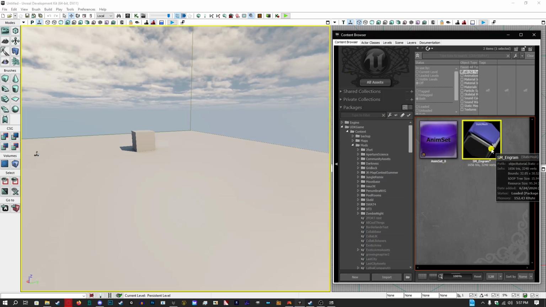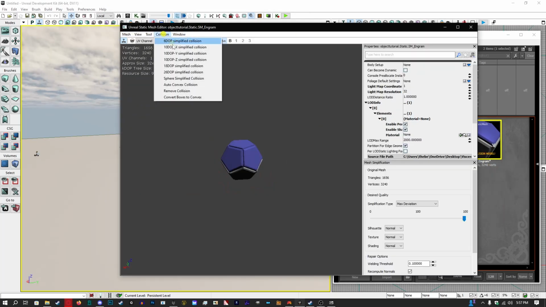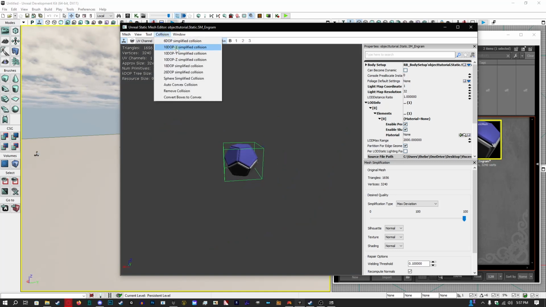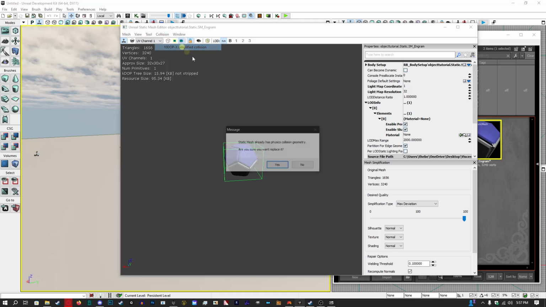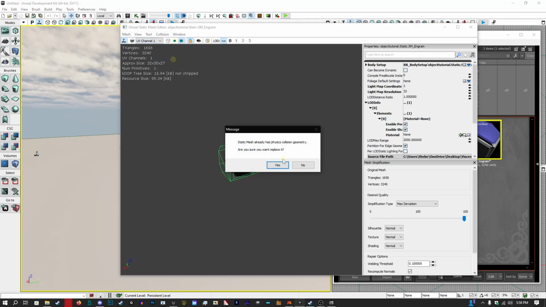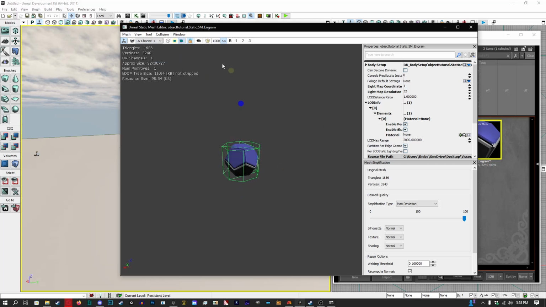So then here's my model. So you have a few simple tools here. The 6 DOP, simplified collision. This will just make a box around your model. So these 3 options, they make the collision around a certain axis. Like this one is the x-axis. So you can see it mostly around this direction. If I do Z, you can see it makes it more like a cylinder.